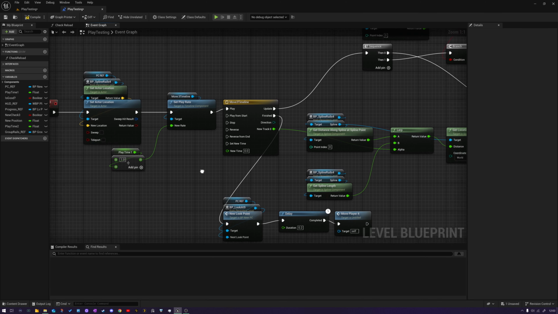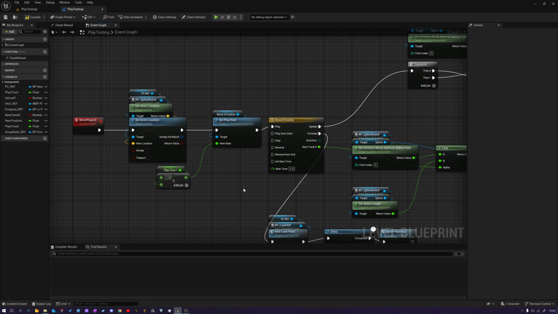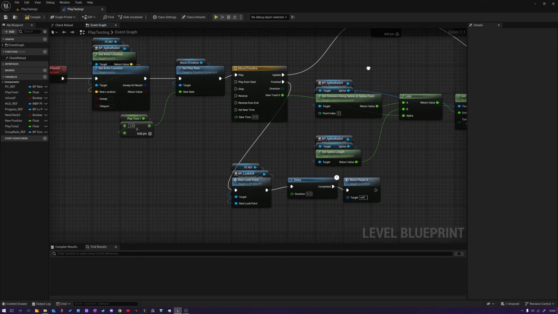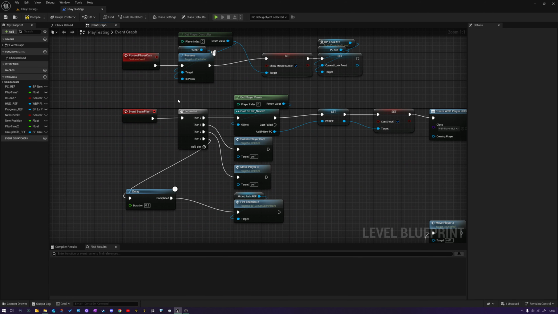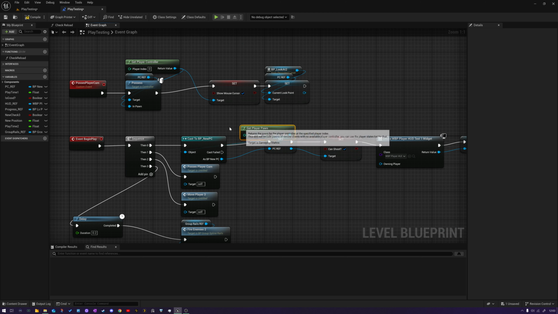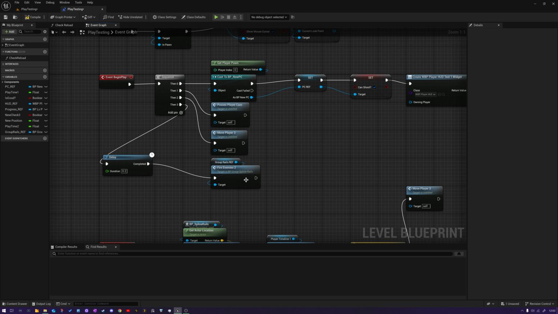Custom events is just a way of organizing it so that you're not running all of this code in one big massive line off the event begin play. Instead, the event begin play goes through the sequence where it collects all of the references it needs by casting them and setting them. And at the very end of the sequence, it will move the player forward.